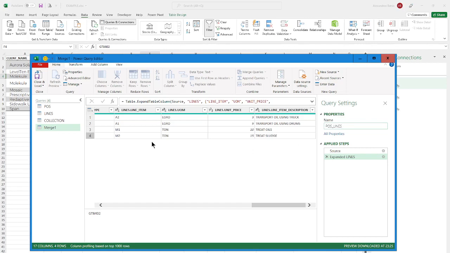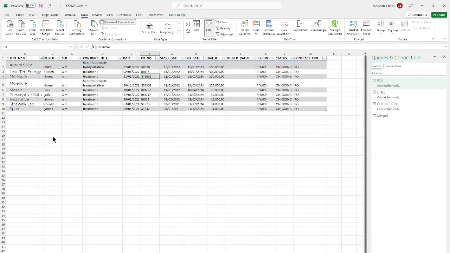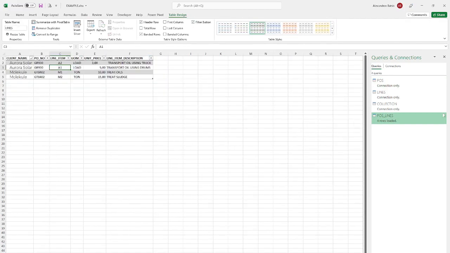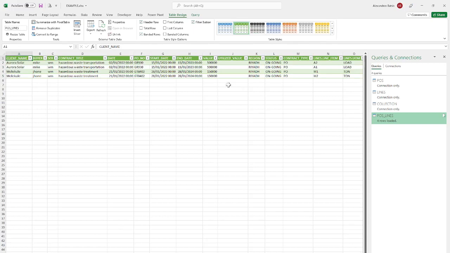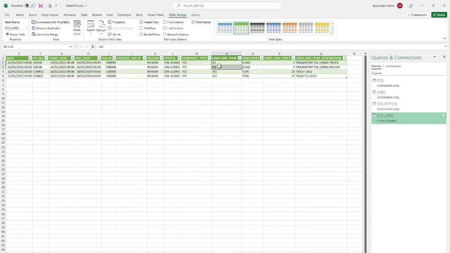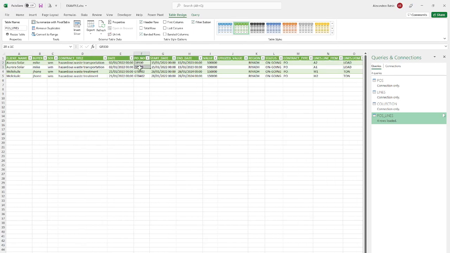and here we don't say close and load to, we just press close and load, and Excel automatically creates a new sheet. Let's put it in the end. POs and lines that joins the two tables, POs and lines, in a new table that has the lines per PO number.